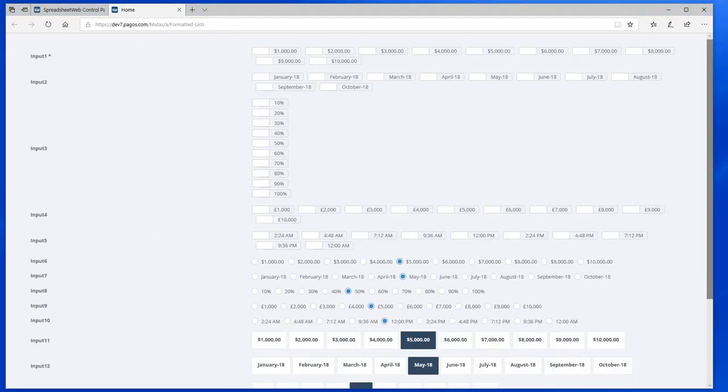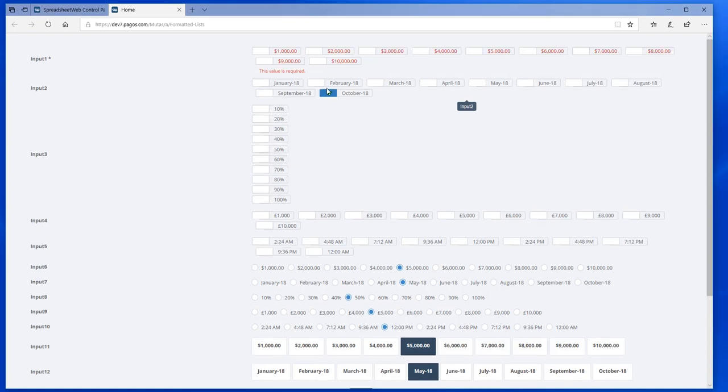We have also extended the required property to list box and radio button controls. Before this version, only text boxes could be made required. In this application, the first input is set to required. As soon as I make any other selection, it will display a message below the required input, and it won't let me navigate away from this page.